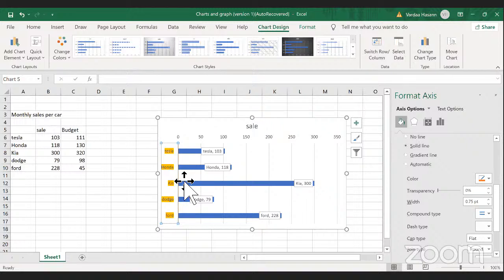Now I want to change the width of the line. So it's thicker now. So that's how I can improve it in the way I want it to be, and I can make it more visually appealing by that.